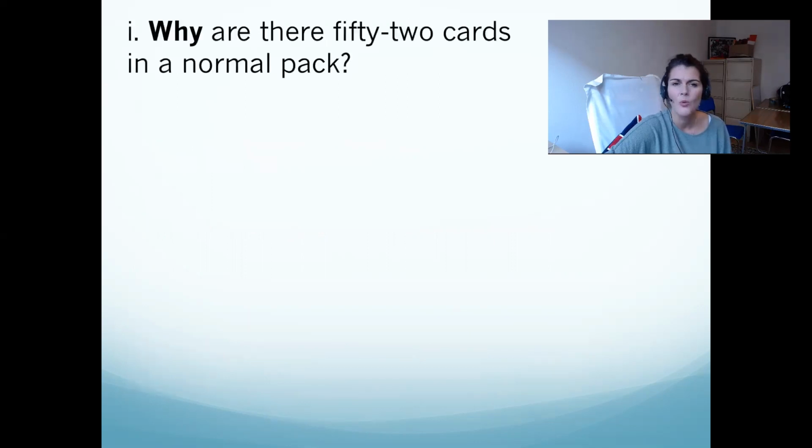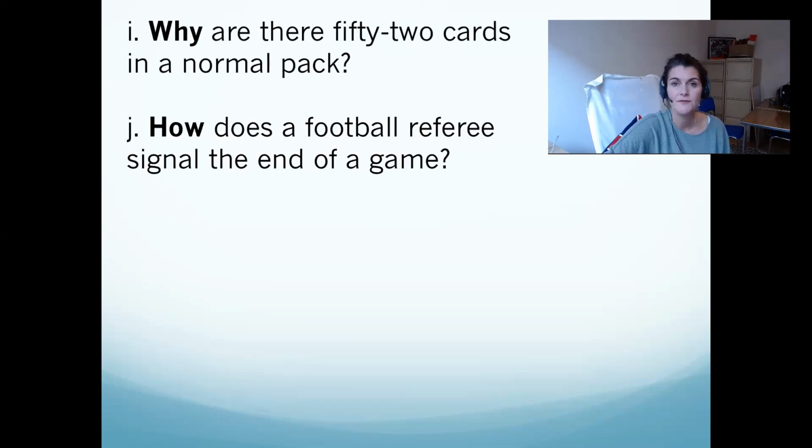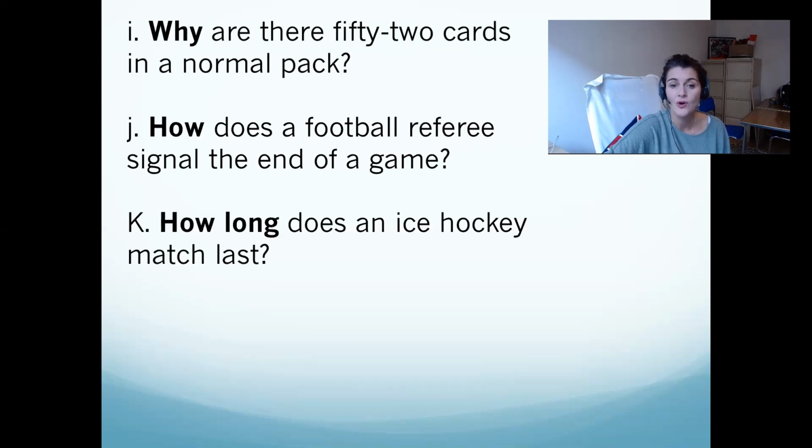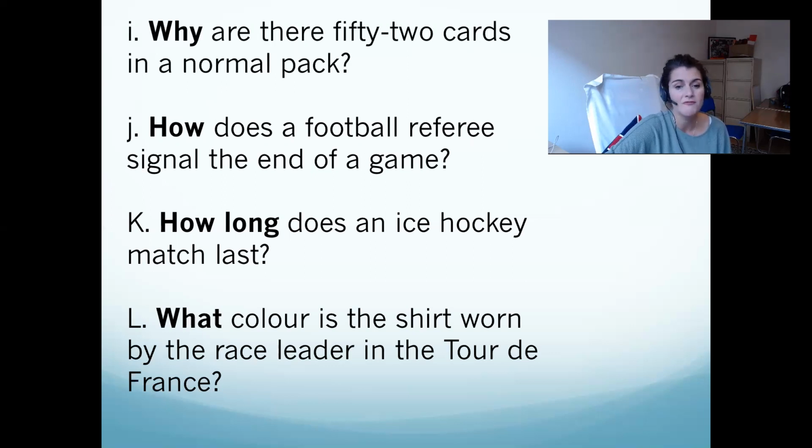Next question. Why are there 52 cards in a normal pack? J. How does a football referee signal the end of a game? K. How long does an ice hockey match last? And the last question. What colour is the shirt worn by the race leader in the Tour de France?